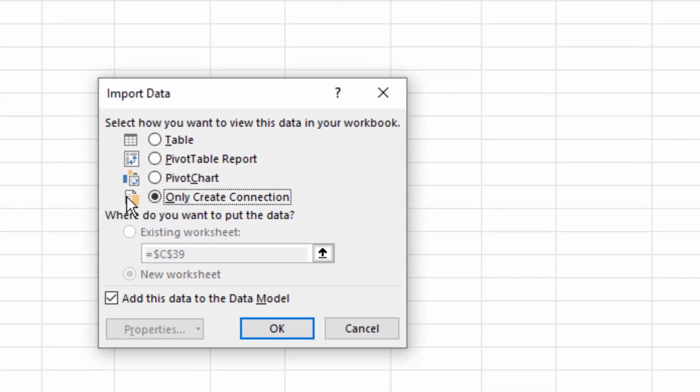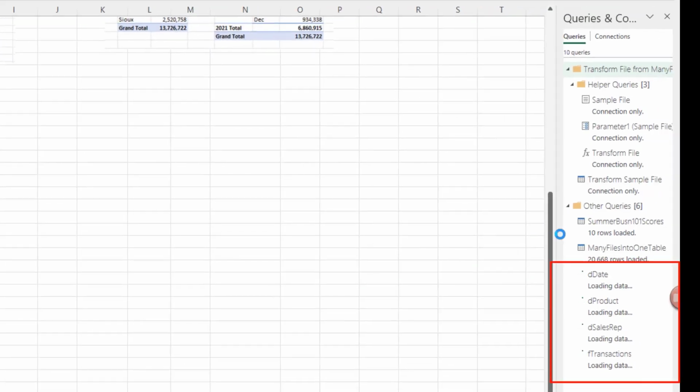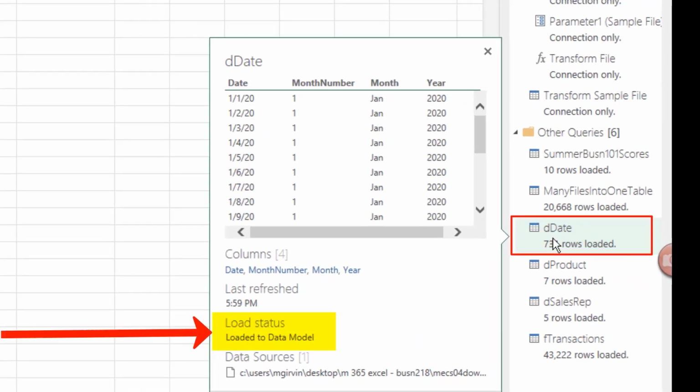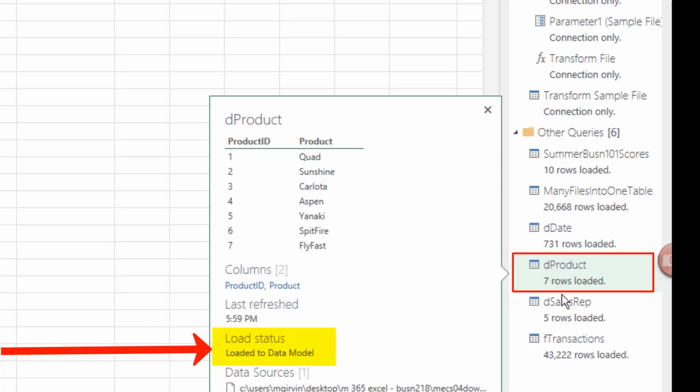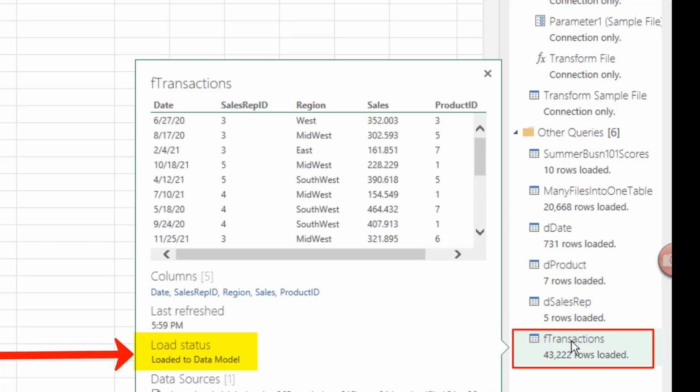So we want to say only create a connection. By selecting this, we're forcing this top part to have no effect. We're definitely not loading it to the worksheet, and we're definitely not loading it to the pivot table cache. So only create a connection. Add this to the data model. When I click OK, over here in Queries and Connections, you can see Power Query is working to import this. But also, the data model, that columnar database, it compressed all of this data. Now you can hover, and we see loaded to the data model. That's to the data model, and this one too.